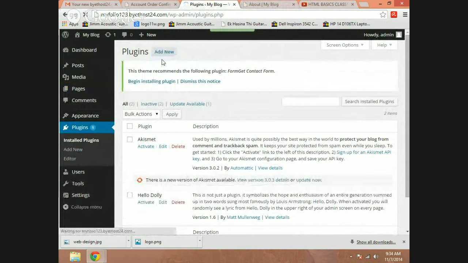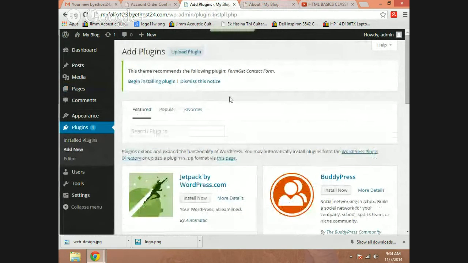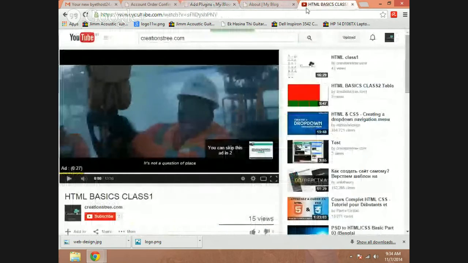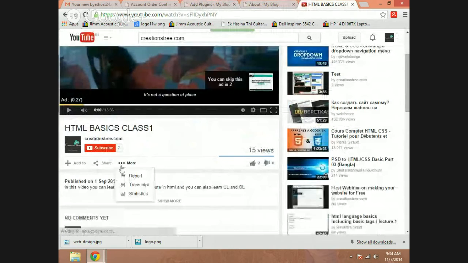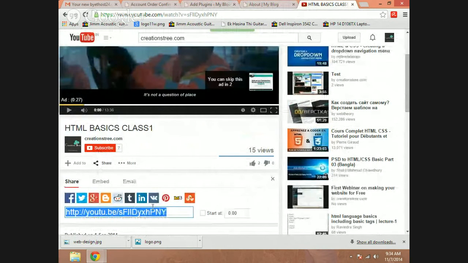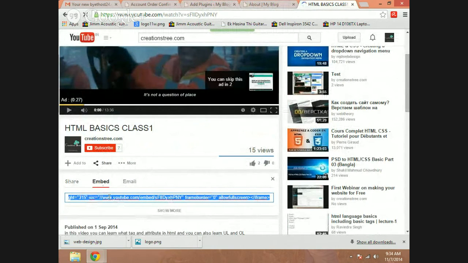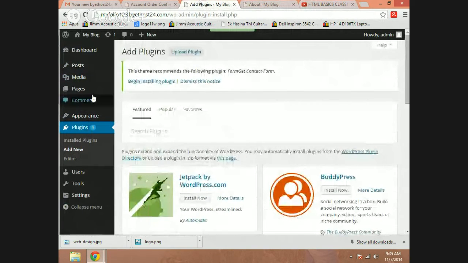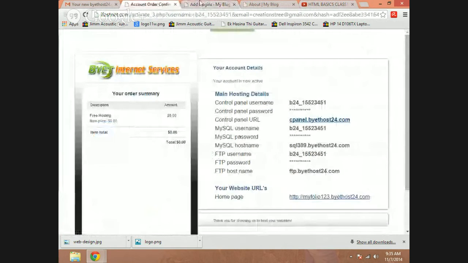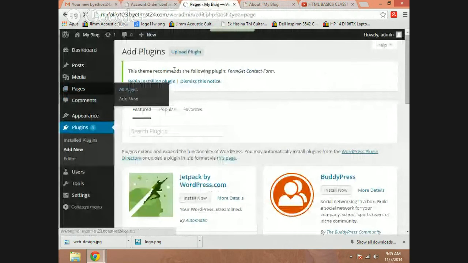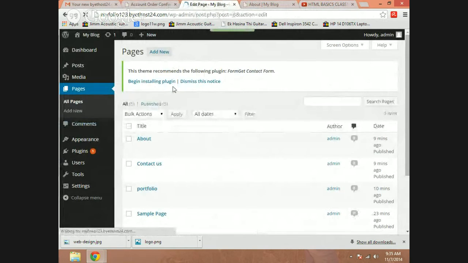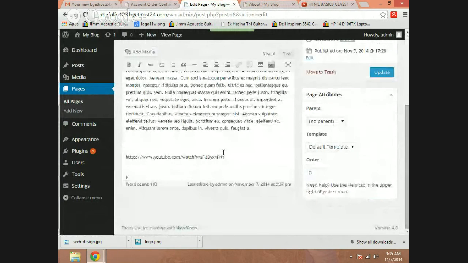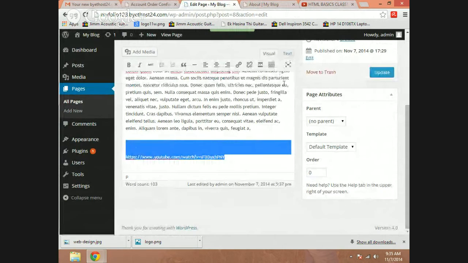Add new. Or we can directly do something which is here under share. You can click on embed and copy the code available here. We will not go for the plugin. Let's try this method. If it's not working, then we will go for the plugin. And click on edit again. Let's remove this link here and delete.